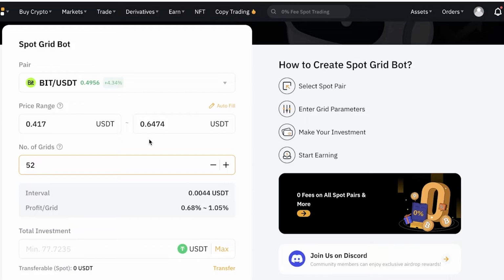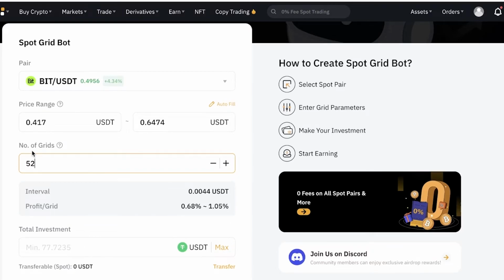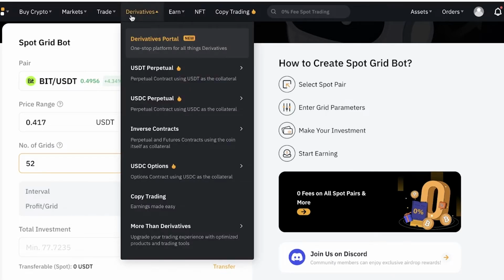And this will actually help you in lowering your average purchasing cost, because it will be buying at multiple different grid points instead of just purchasing all of the assets at one specific grid point. And depending on the number of grids you have, the more grids you have, the more variable your spot purchasing or average purchasing price will be. Now, moving on to futures trading.